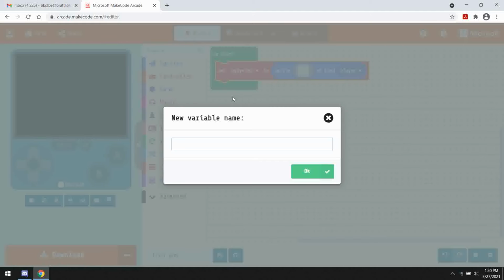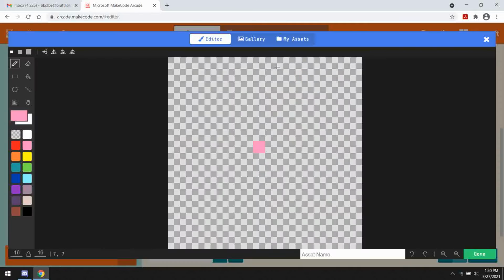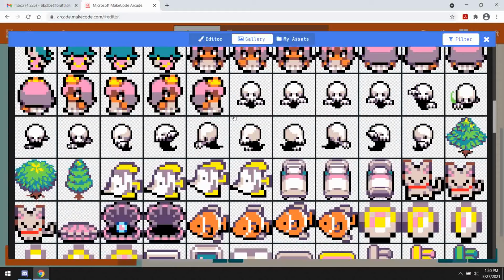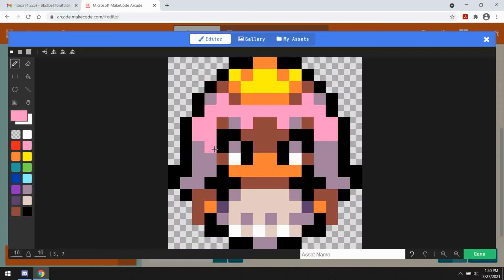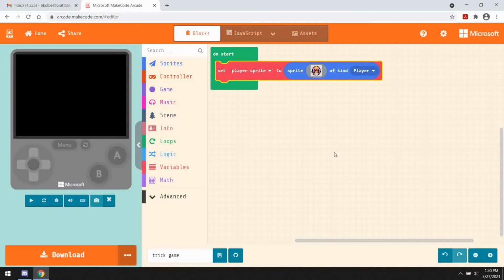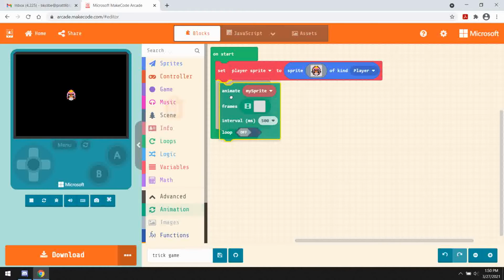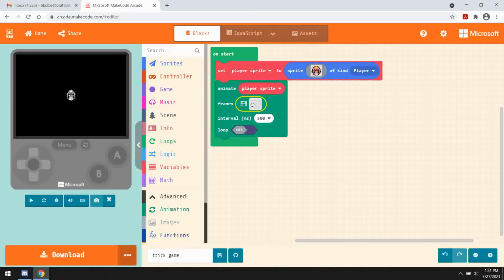We're going to call the new variable player sprite. And we can draw it if we want to, but I'm just going to go straight to the gallery and pick out one of these figures that's already in here. And I'm also going to animate it. So the first thing under animation is to animate something. I'm going to say player sprite.